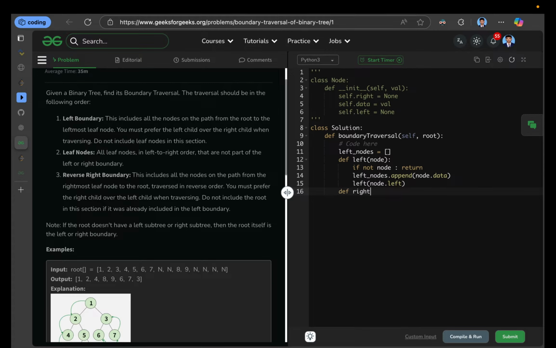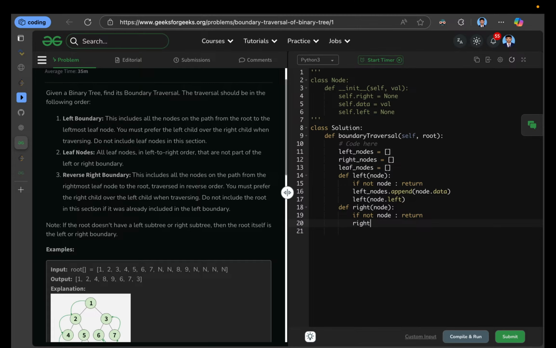So def right nodes, and then leaf. Okay, if not node, return, and right_nodes.append node.data, and after that go for right, node.right.